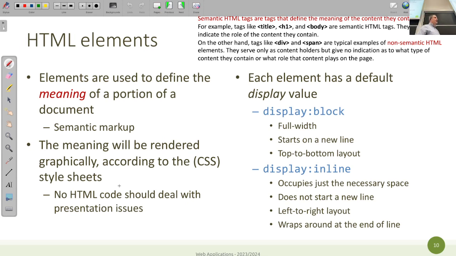Okay, and so something about the HTML tags or elements. As you see, sometimes we use tags, sometimes we use elements. We use them without too much discrimination, usually referring to the same thing, but remember the difference. So we can differentiate the HTML elements or tags between elements that have a meaning and elements that have no meaning. What do we mean by meaning? We mean a semantic meaning, that gives information.